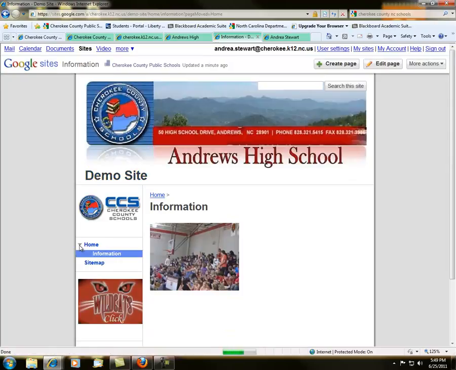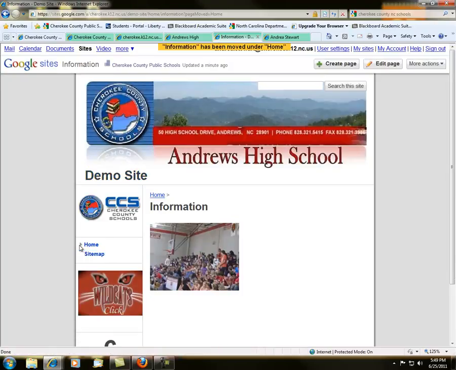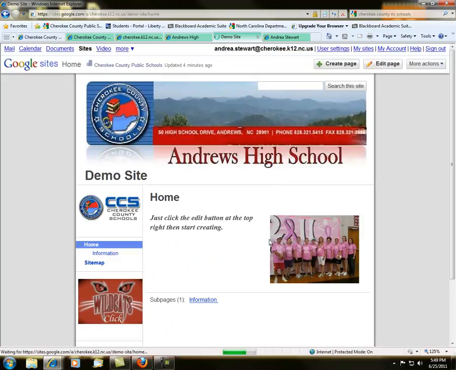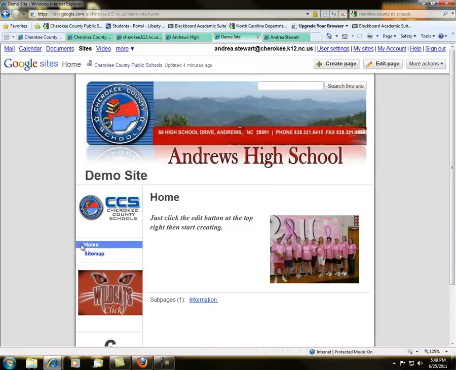And you'll see home now has a drop down arrow. You can hide the drop down arrow, or you can put it there and there's information. Or you can go back home to our home page, and there was our home page that we created just a minute ago. Piece of cake to do that.